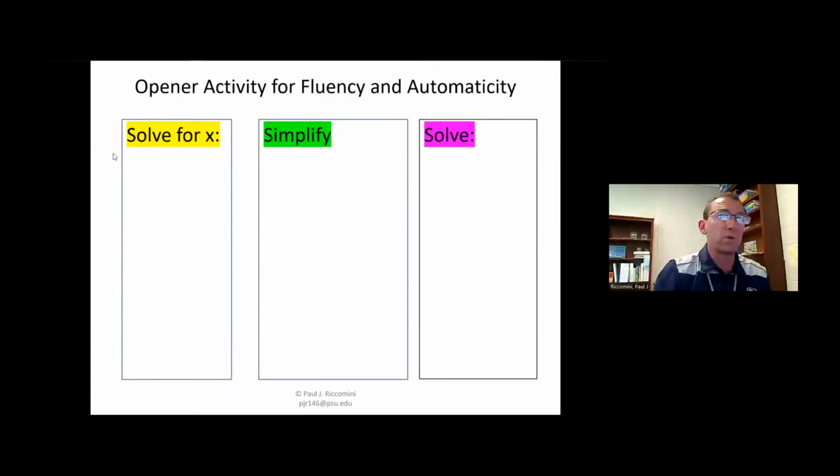Now, I think I have one at the high school. Shall we try one at the high school level? You up for the challenge? Anybody up for the challenge? So I'll let you pick which box.